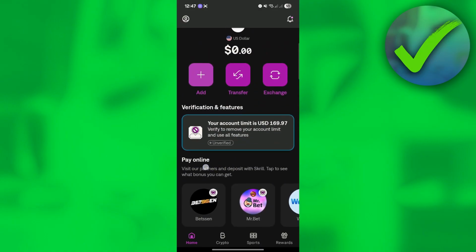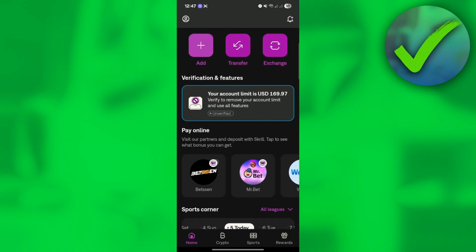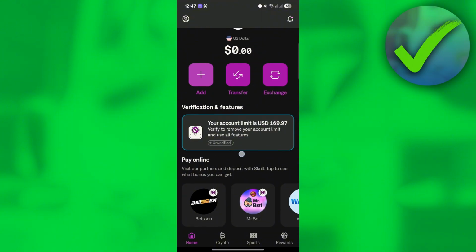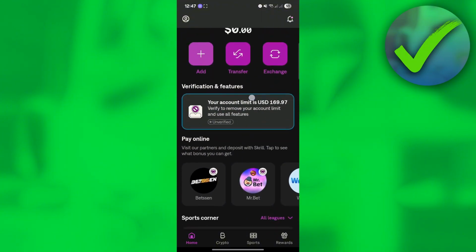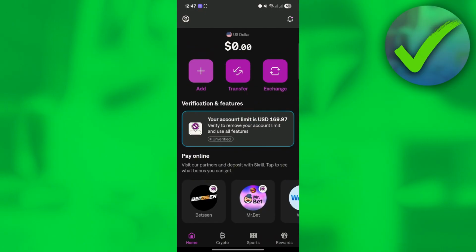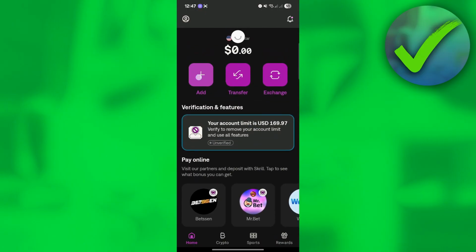So the first thing that we need to do is to, of course, open our Skrill app right here and then make sure that you are logged in to your account. Now, once you do that, the next thing that we need to do is to click this add button right here. So just click that button.